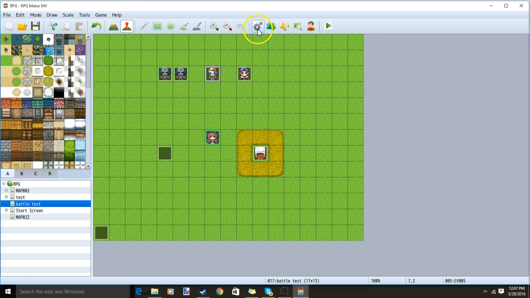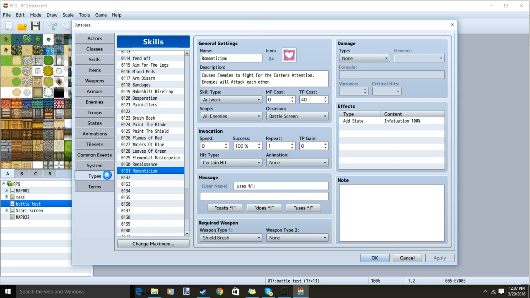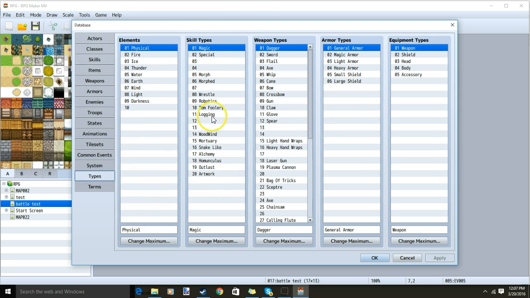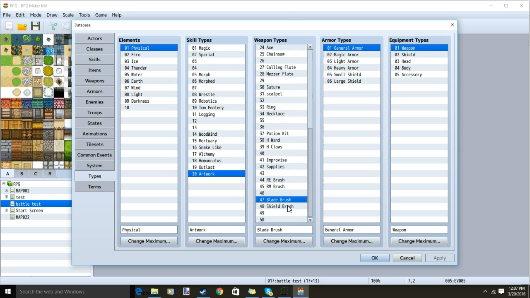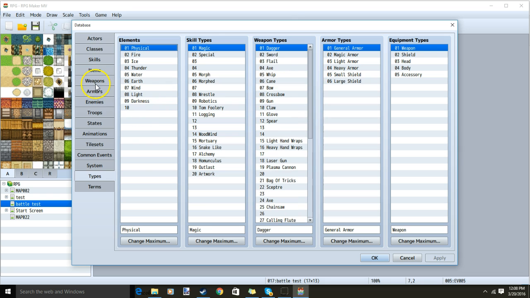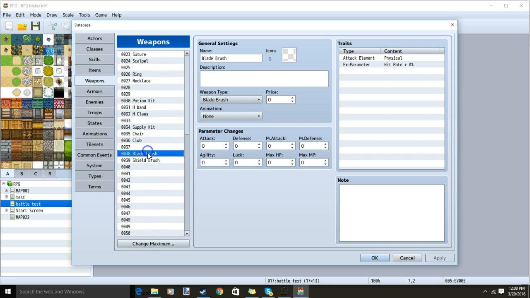Now, starting on our class, we'll go to our database cogwheel, Types, make one new skill type, Artwork, and two new weapon types, Blade Brush and Shield Brush. After that, we'll go to our weapons, and make both of our weapons with the appropriate weapon type, Blade Brush to Blade Brush and Shield Brush to Shield Brush.